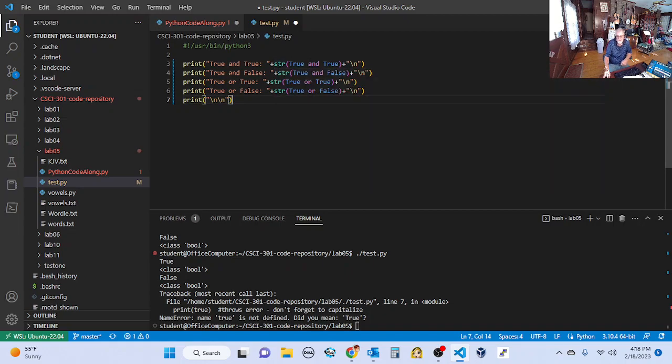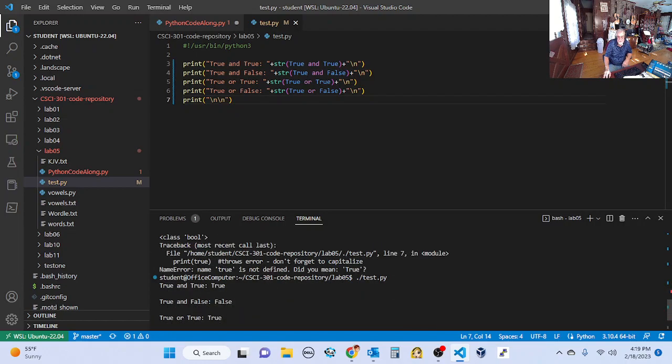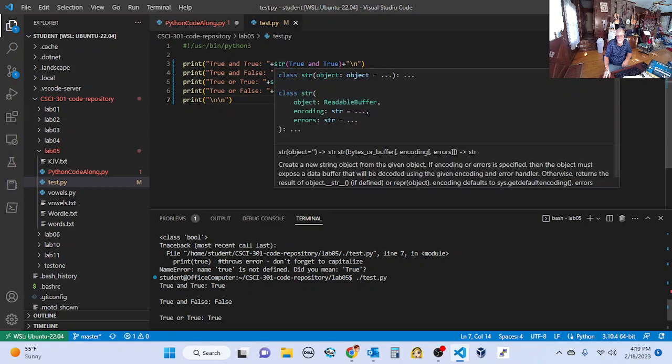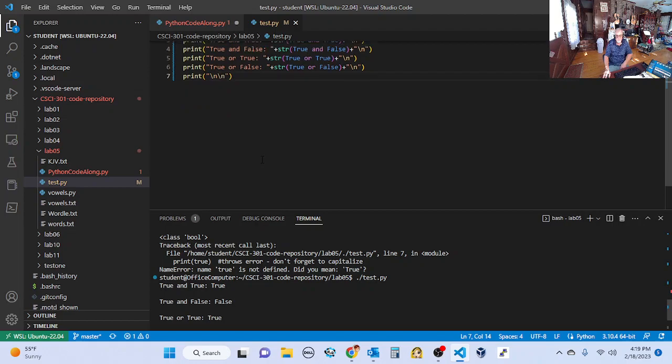Then I have to convert that to a string because I've got to concatenate it with a string. All right, so I'll save this. Okay, here we go. True and true came out to be true, as you would expect. And it's converted it to a string and it tells you all about it there, and that's always kind of nice. It converts it to a string because you've got to add strings and strings. You can't add strings and booleans because that's adding apples and oranges, to use a really, really hackneyed example.